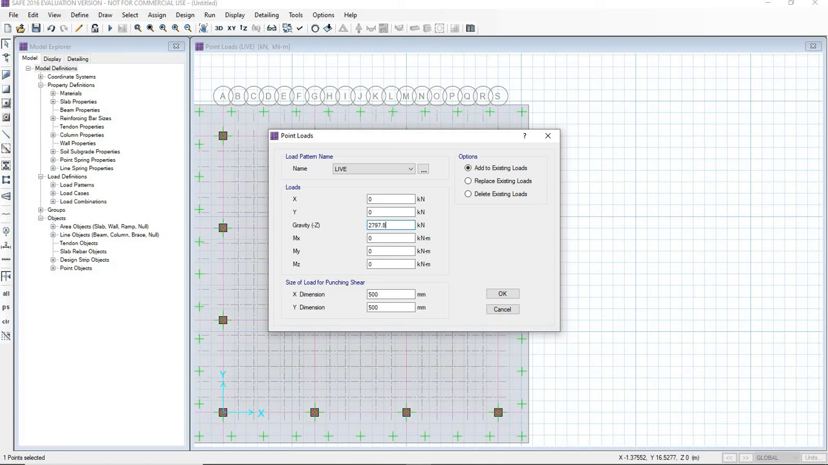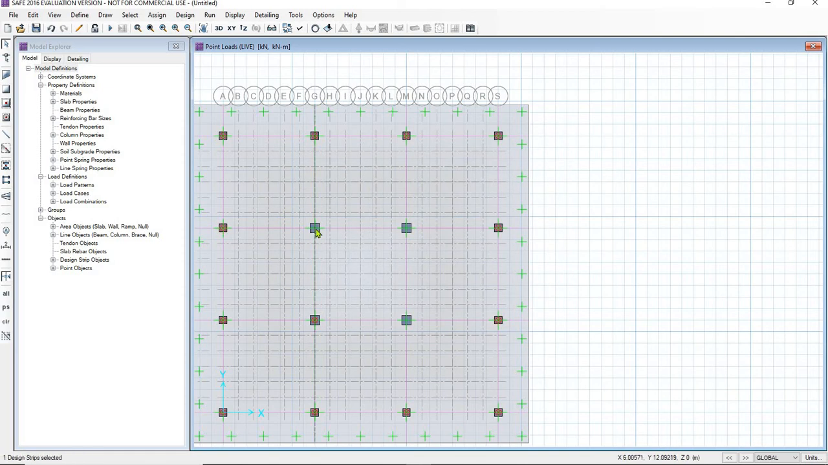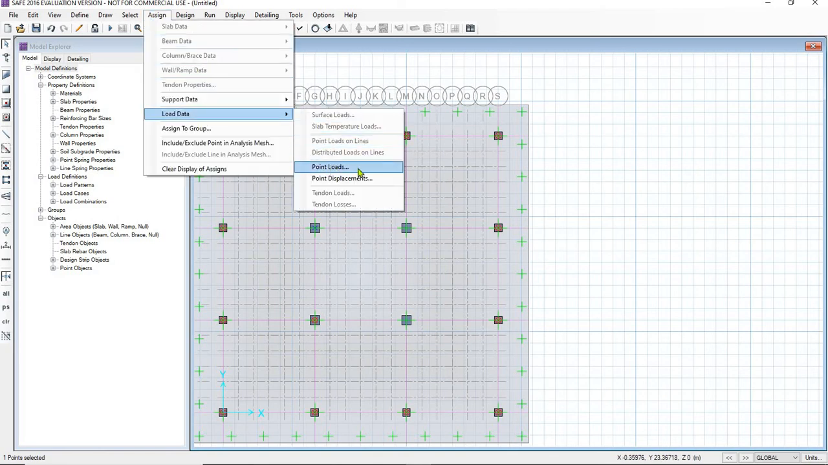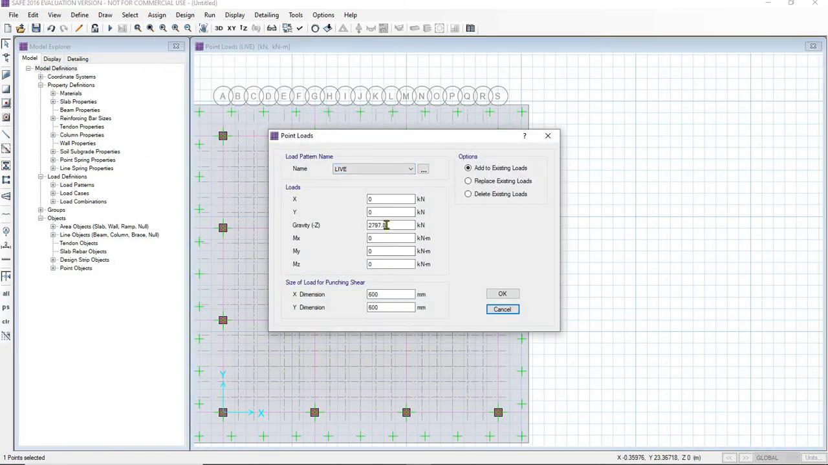2797.8, and we have to change the dimension of load to 600 by 600 mm. That's the only change we need to make. Now we have to repeat the process for the remaining 3 columns. It's live load for C7, which is 2579.8.